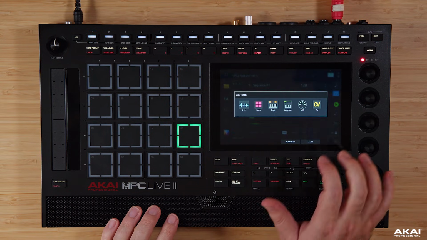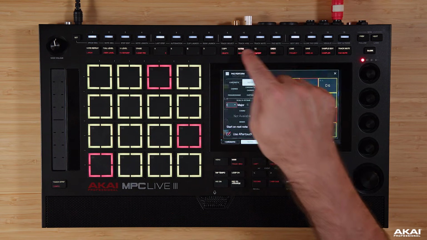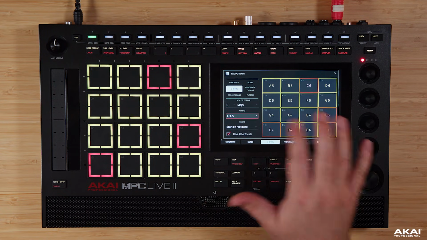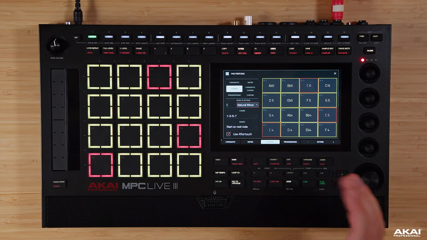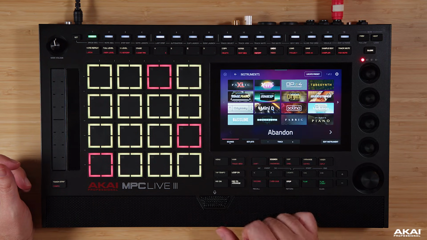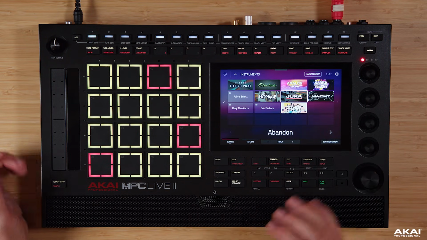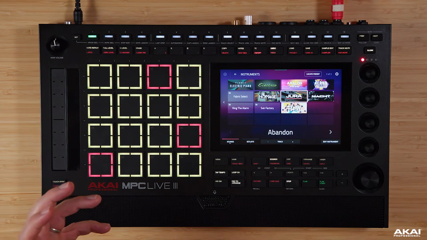So I'm going to load up a plugin. I'm going to turn on the notes mode and I'm going to go to chords, and we are going to make, let's go minor, a natural minor chord. So I'm going to click sounds, and I'm going to look for some pads I want to use, because what we're going to do is make something that shifts in and out of tones on one single pad. So I'm going to use Jura.